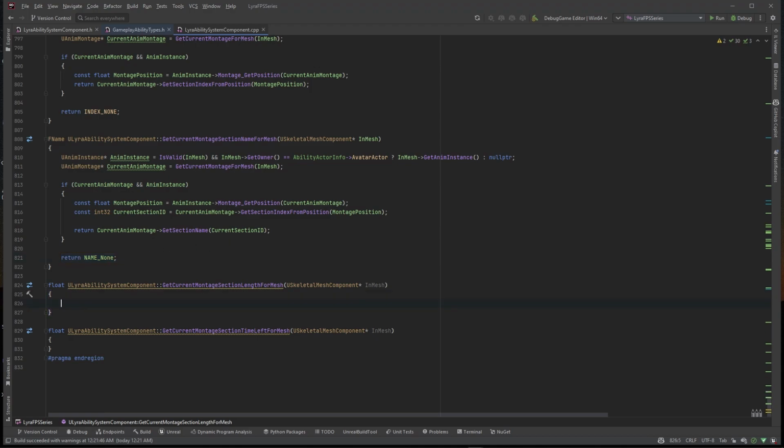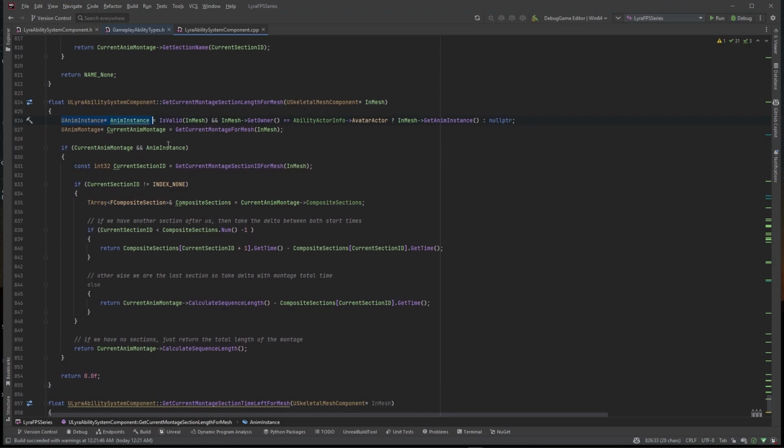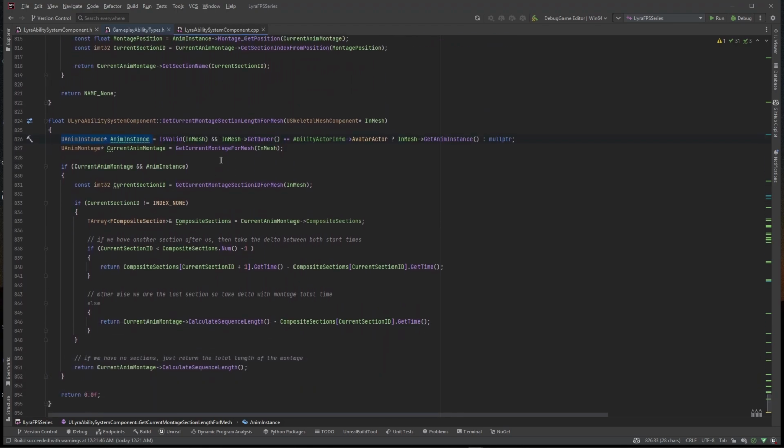Now this next function returns a float, and this just gets our current montage section length for the mesh. So we're getting a valid anim instance using that select style code. Then we want to get our current montage using our get current montage for mesh function here. And if those two things are valid, we want to go ahead and cache a const int32 and call this current section ID. And we want to set this equal to our get current montage section ID for mesh, which we just did right here.